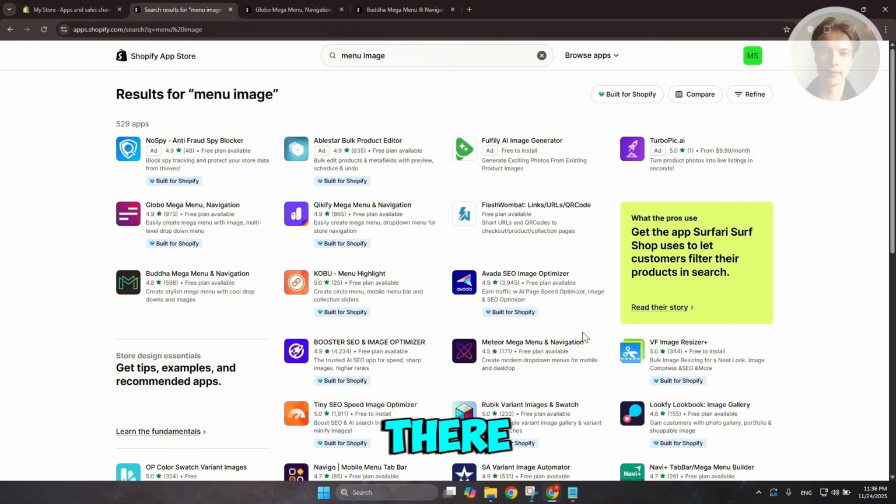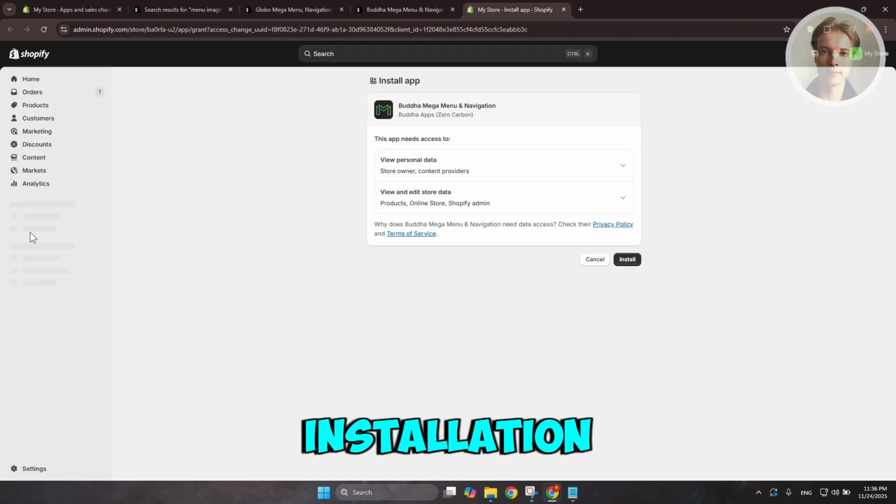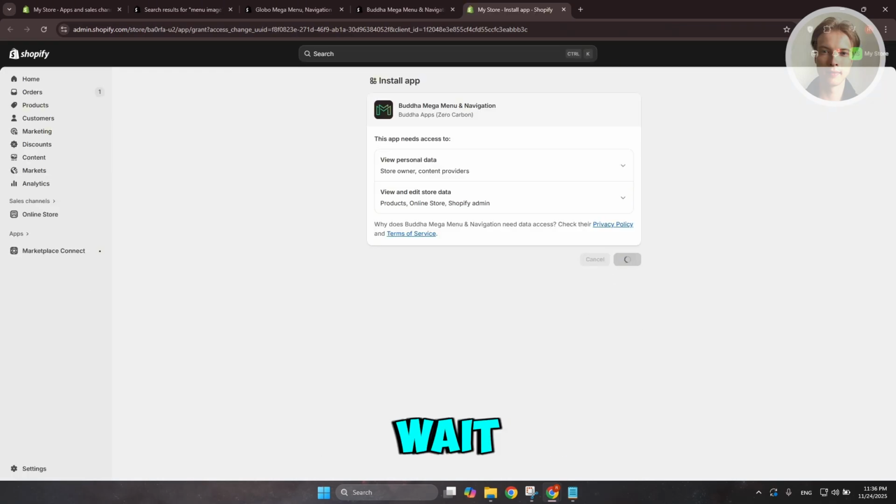Like I said, there are a lot of options in here, but we'll be using just one. So let's go and install Buddha Mega Menu and Navigation. Let's click on install. Let's wait a while until it's loaded up, and let's agree to the installation and click on install. I'll wait for a while.